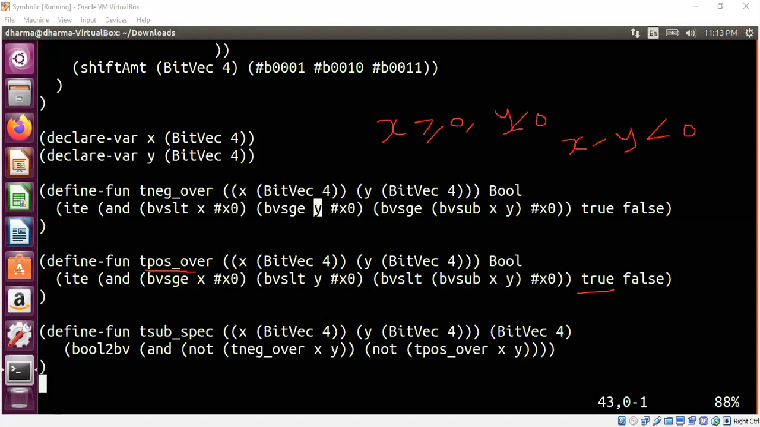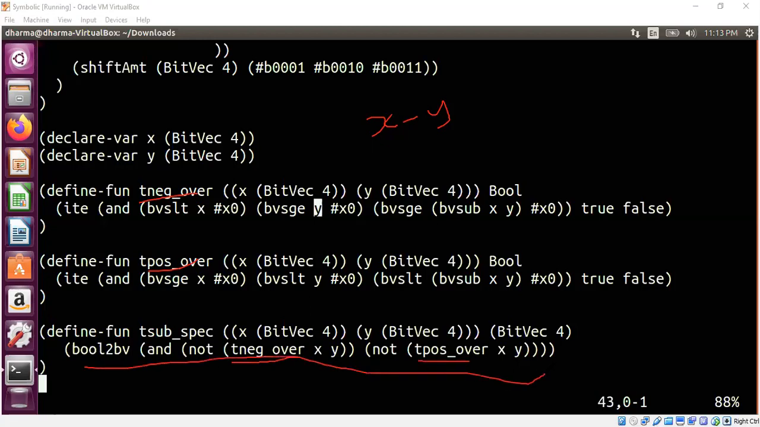So when can we safely subtract y from x? We can subtract x minus y if there is no positive overflow and no negative overflow, right? That's the reason we are saying here, you don't want negative overflow nor positive overflow. That's basically the whole constraint, okay? So we want a program that satisfies these constraints.